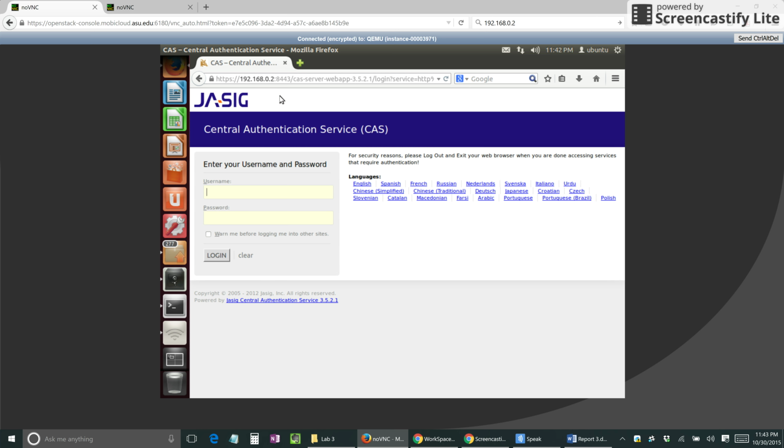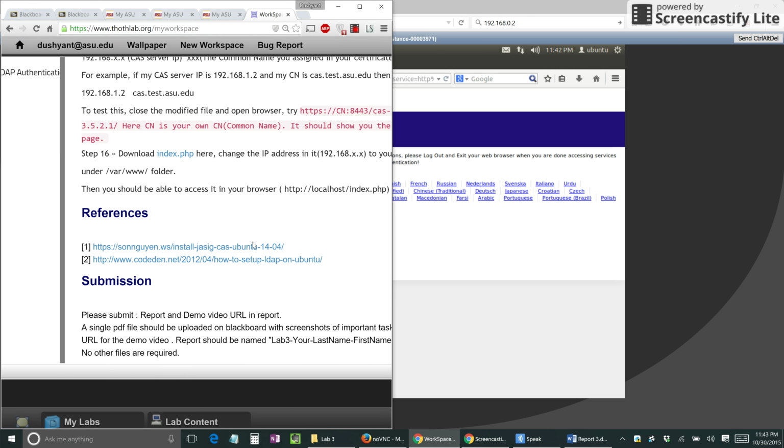You set up CAS, you set up PHP, set up MySQL, you set up Apache, you connect them, set up a connection between them, you access the CAS of the other VM through the web server VM, and that all has been done at my end. And I think that was pretty much it.